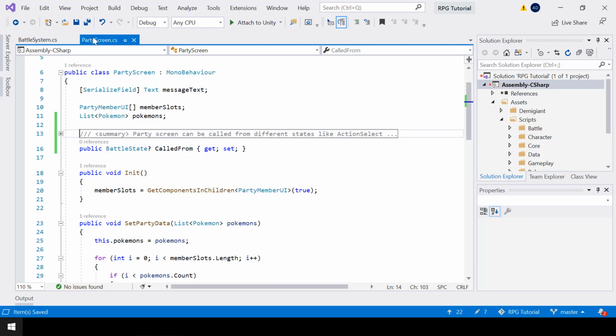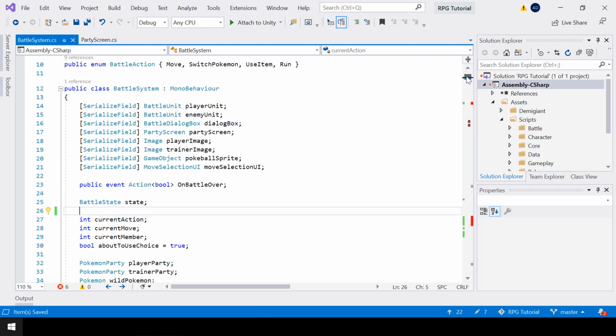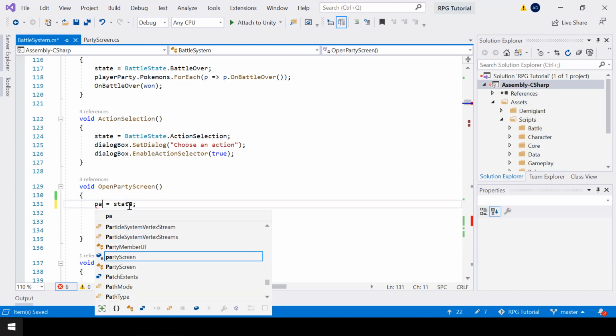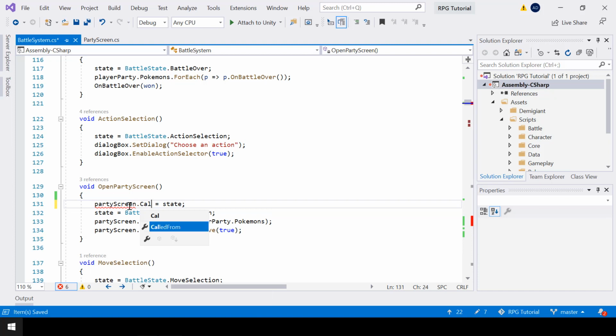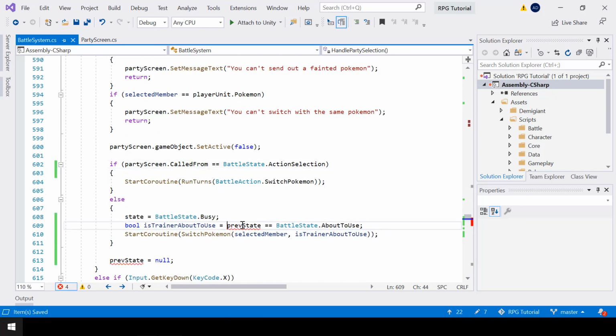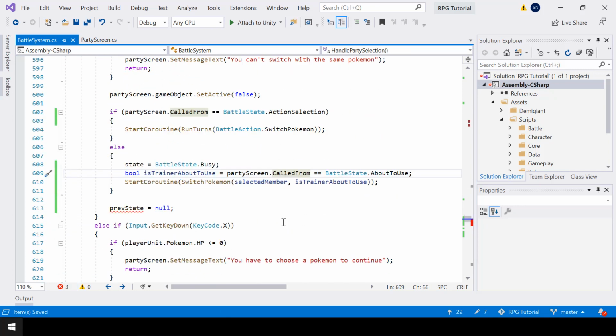So now in the battle system, we'll have lots of errors since we are still trying to use the previous state variable. So let's change all the places where this variable is used. So I'll change it to party screen dot called from. Okay. So let me also do it in the other places. All right.